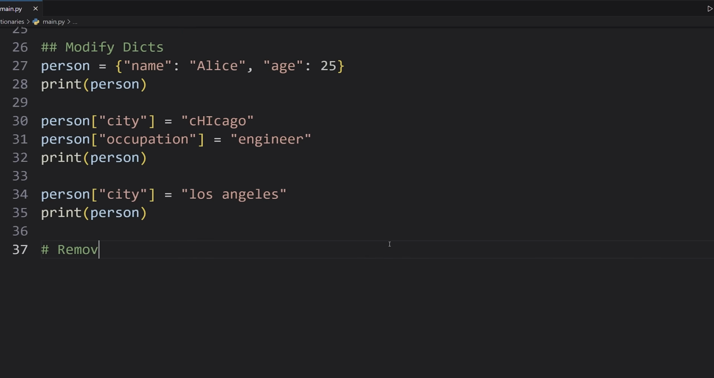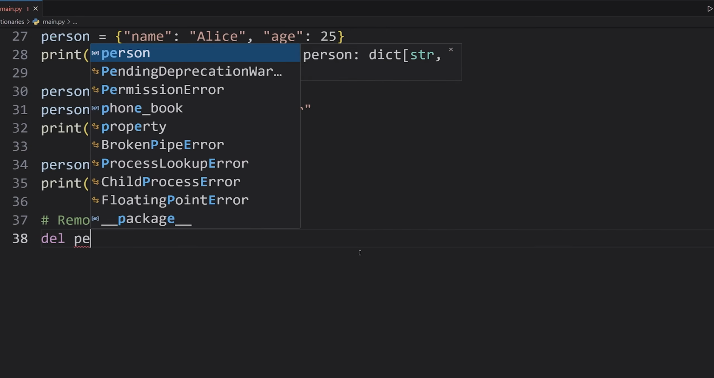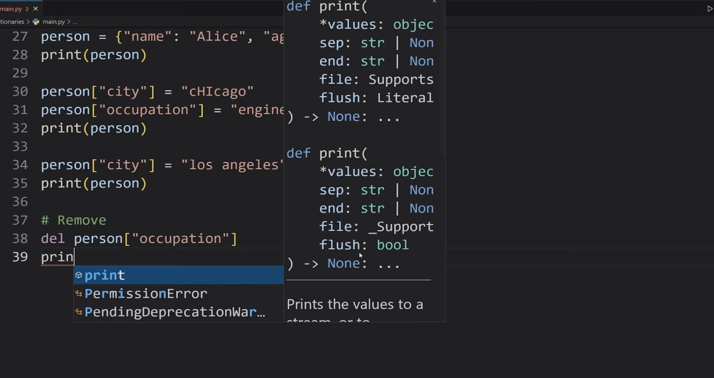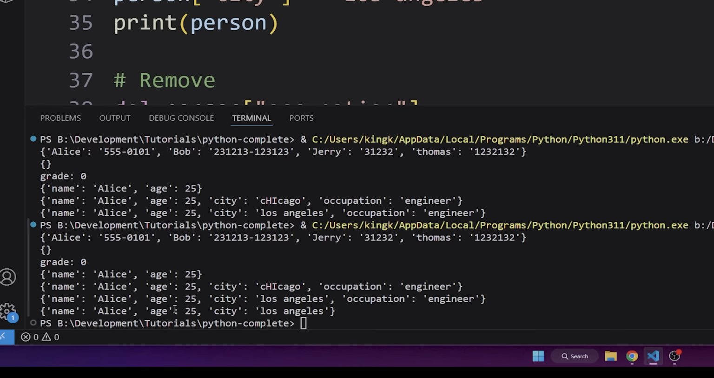So that's how you can add and also change values for key value pairs within a dictionary. We can also remove them. There's two different ways. So first of all, we can use the special delete keyword. So delete, DEL, and then specify the key. So person, occupation. So that's going to delete the occupation key value pair. Let's print it out. Take a look. Run it. Boom, we can see that it has been removed.